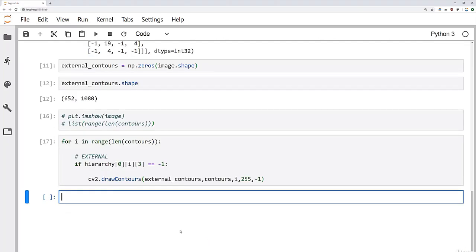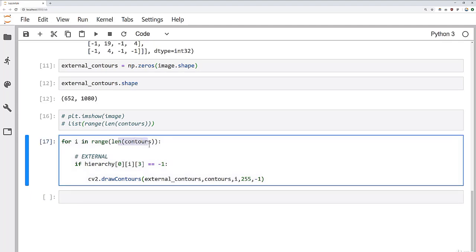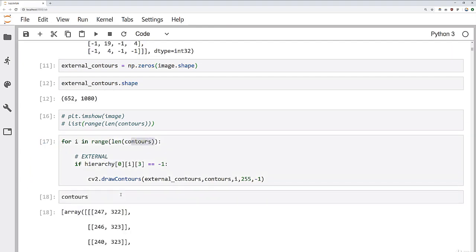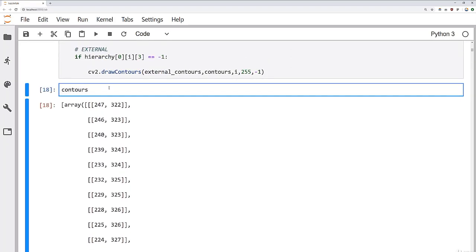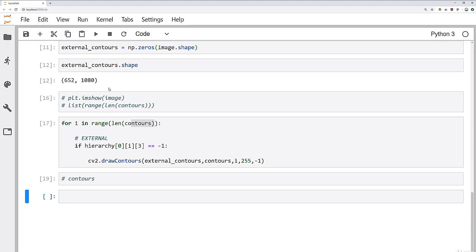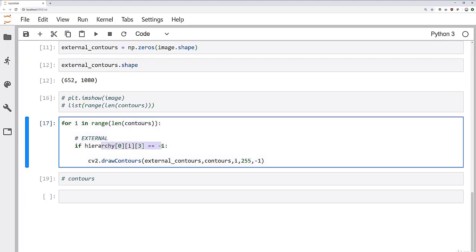So let's run that. What this did is it went through that contours list, and then it checked the hierarchy for that corresponding contour. If we actually check out the list of contours, we can show you these are essentially just arrays that define how to actually draw the contours. So it's saying, okay, for that contour, check if the hierarchy is good. If it is, then onto this black external contours, remember that's the zeros here, go ahead and draw that specific contour, and then we'll be able to view it.